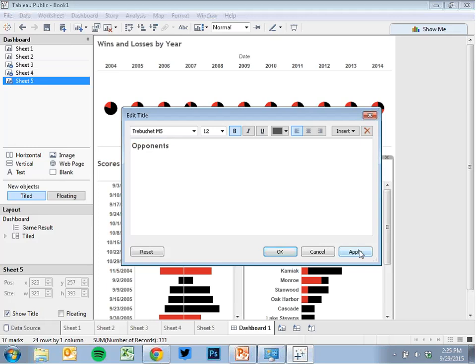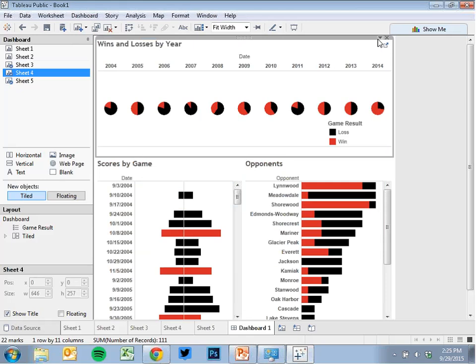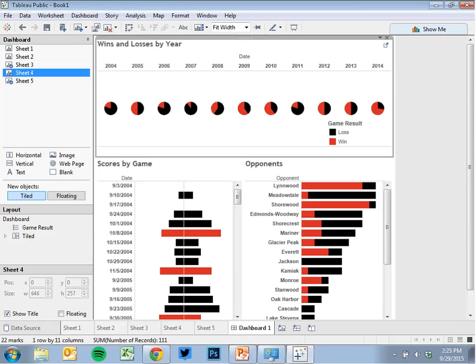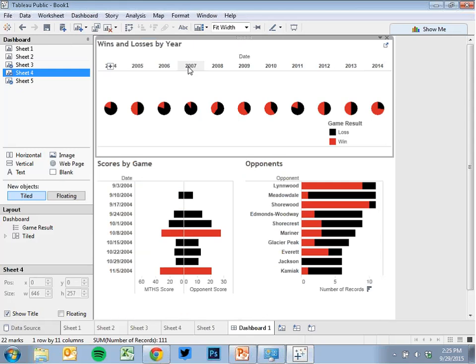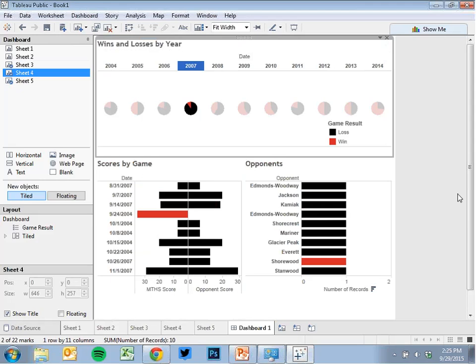Now, one thing that's cool when you start adding things on a dashboard is that you can make these charts interact with each other. If I click on all my pie charts up here, and I click on the drop-down menu and say use as filter, now if I click on a year, say I want to see this really crappy year in 2007, I can click that, and you see how those bottom two charts change? So now I can see all of the games that were played just that year. Oh, wait, where'd it go? There we go. So that's all the games that were played in 2007.